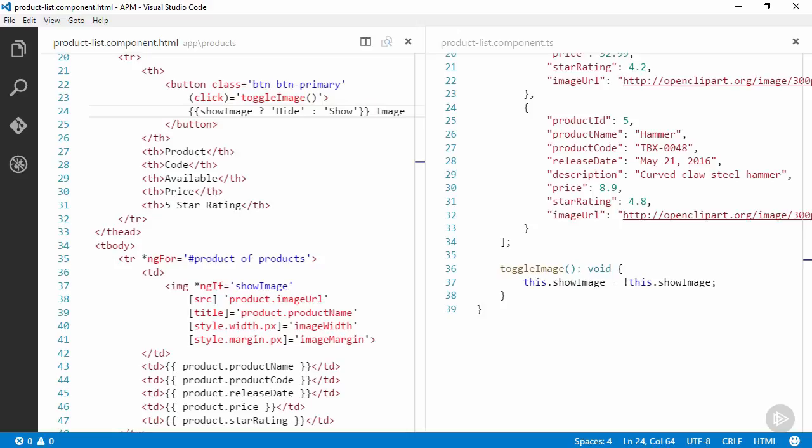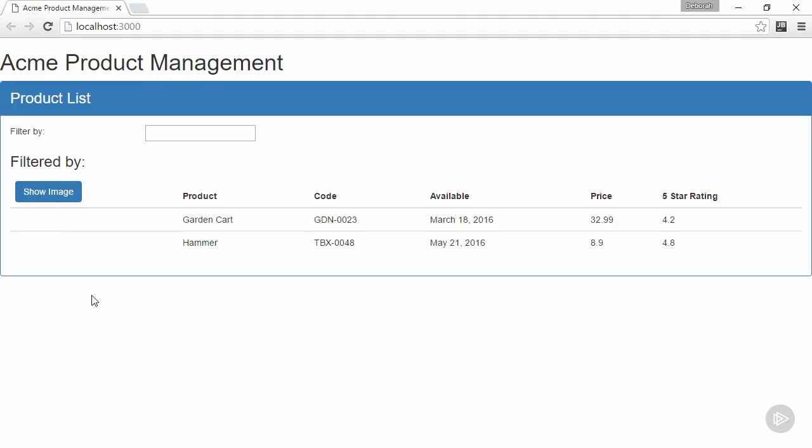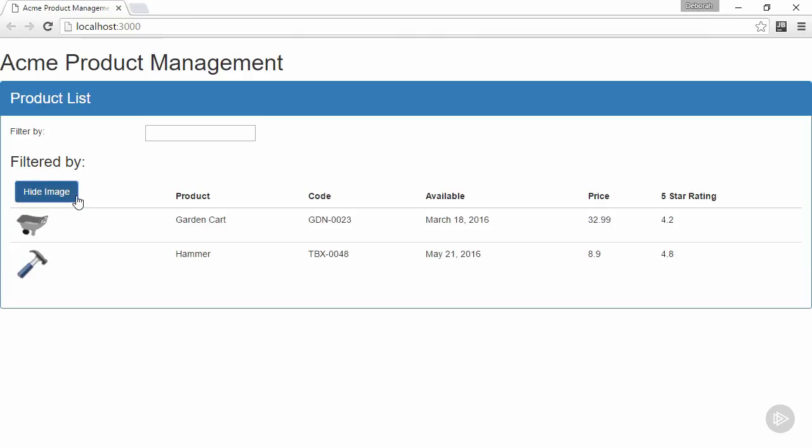Let's check this out in the browser. So our button text now says show image. If we click it, it says hide image. That seems a little more user-friendly. Cool. Now that we have our images working, let's tackle the filter by box. And for that, we need two-way binding.